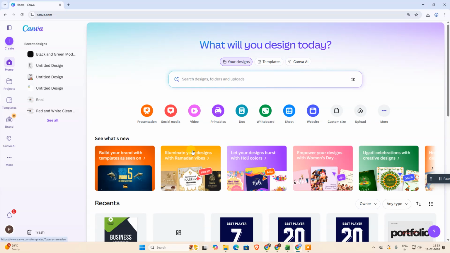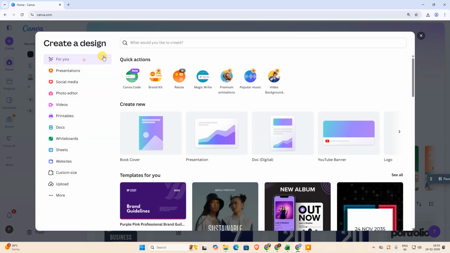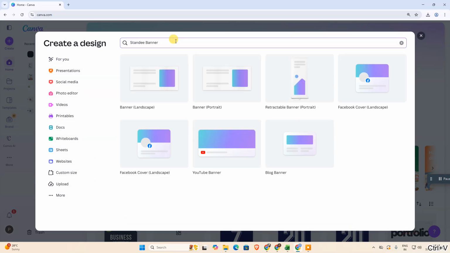Okay guys, so here we are. This is my Canva app. So let me start the video. Here, come to the create and go to the for you option and search for Standee banners. Here you can see a few Standee banner size options like landscape, portrait and rectangle banner and other things. We need to use that rectangle banner, so by default the size is 850 by 2000 mm. Okay, so just select that.